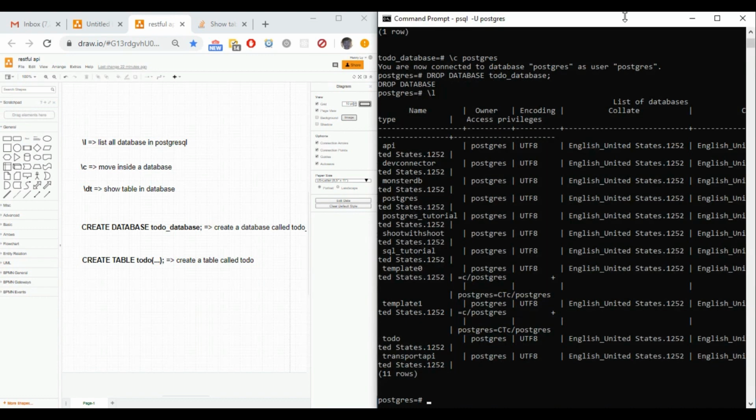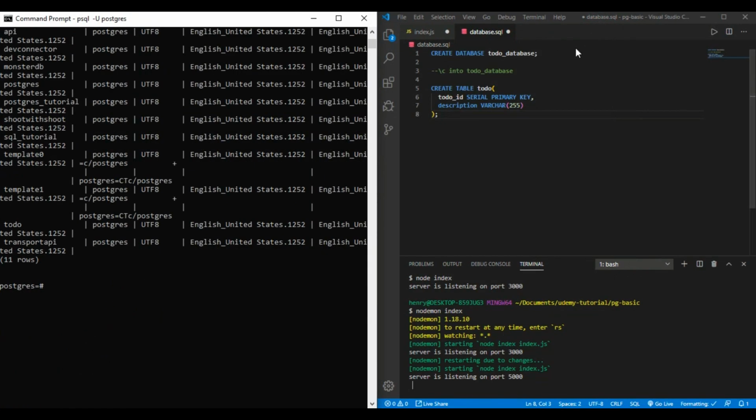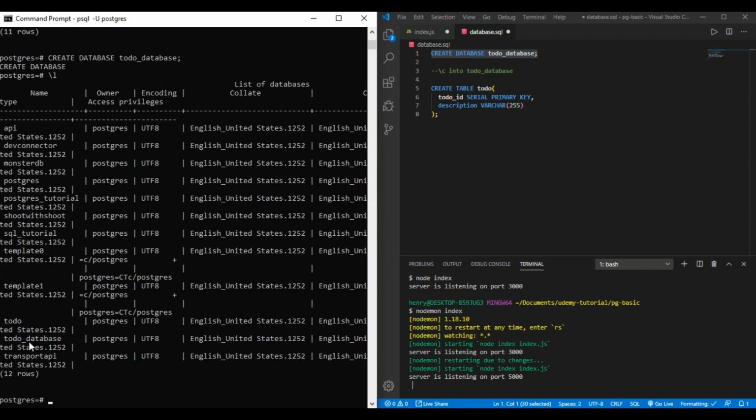Let's open our command line. You should have this already open, but really take that command right there, and let's just paste it right there. Okay, and you'll see that it says create database. Now that we have that, remember you have to do \c, or just to put more practice, let's do \l. I see to-do database right there. And now I'm going to do \c into to-do database.